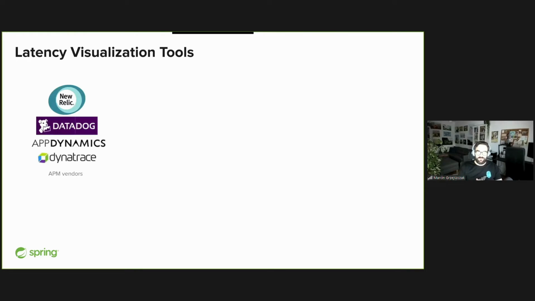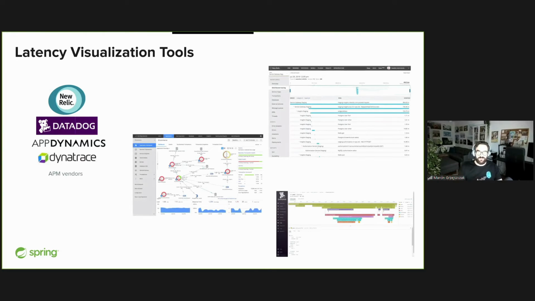We have also APMs, so application performance management vendors, monitoring vendors. Sorry, New Relic, Datadog, AppDynamics, Dynatrace. There's a lot of those. And typically what they do, they have, of course, dedicated UIs. And typically they work with an agent. So you plug in an agent and you can get, say, additional insight into your application.